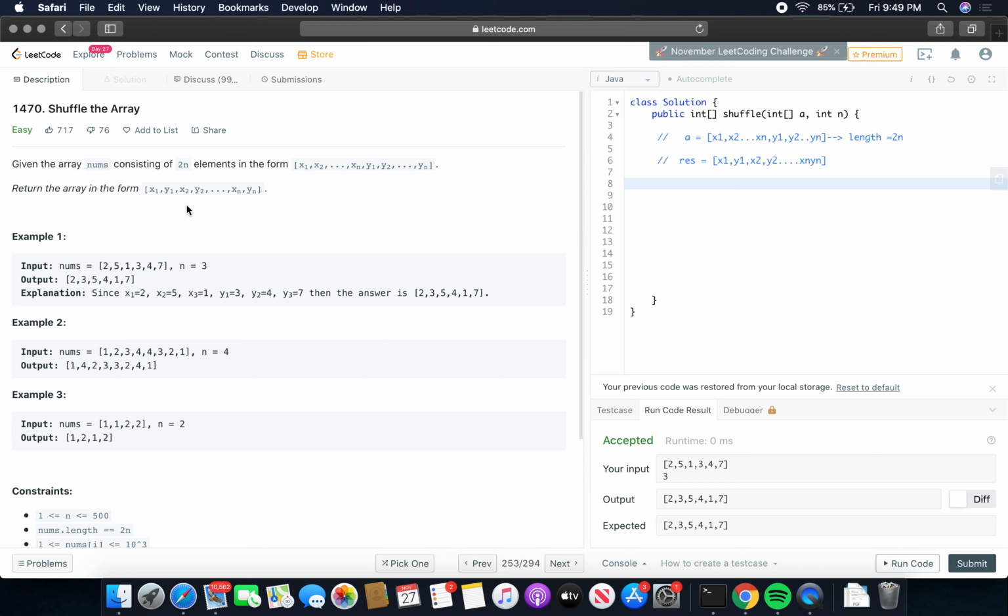Given the array nums consisting of 2n elements in the form x1, x2 till xn, y1, y2 till yn, return the array in the form x1, y1, x2, y2. So basically in this question, you have to shuffle the array in the given way. So what is the way that we have to shuffle?